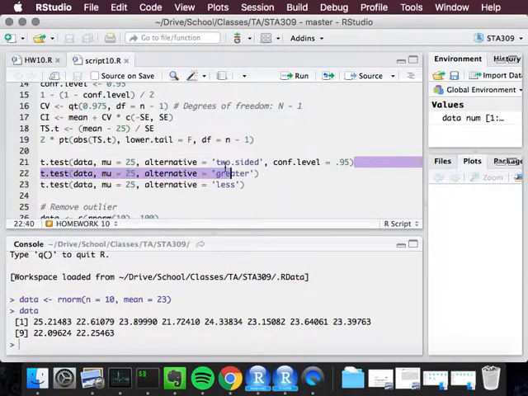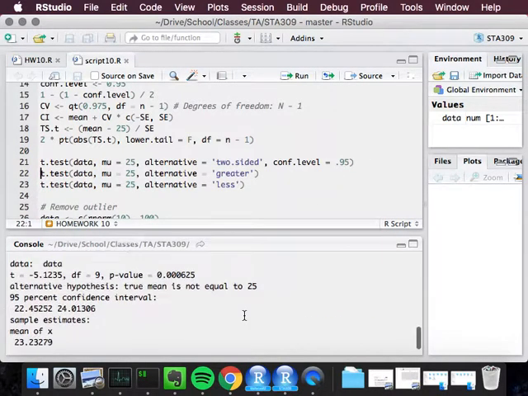Actually, by default, this is the confidence level used, and by default, it's a two-sided test. So we don't need to write this, but in case you want to change it to something else, we keep it here. So this is one way to do it. If I run this line, I'll get the result of the t-test.